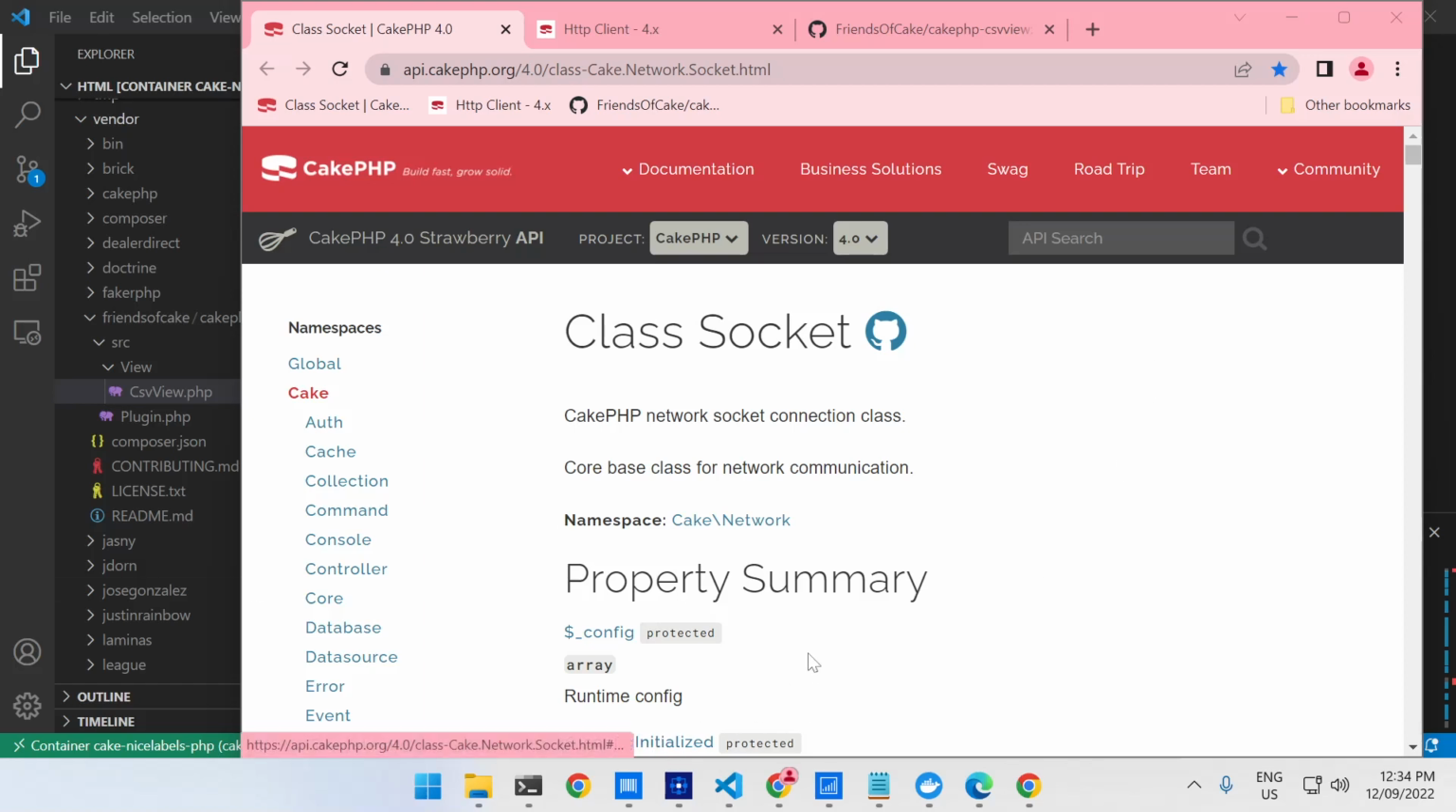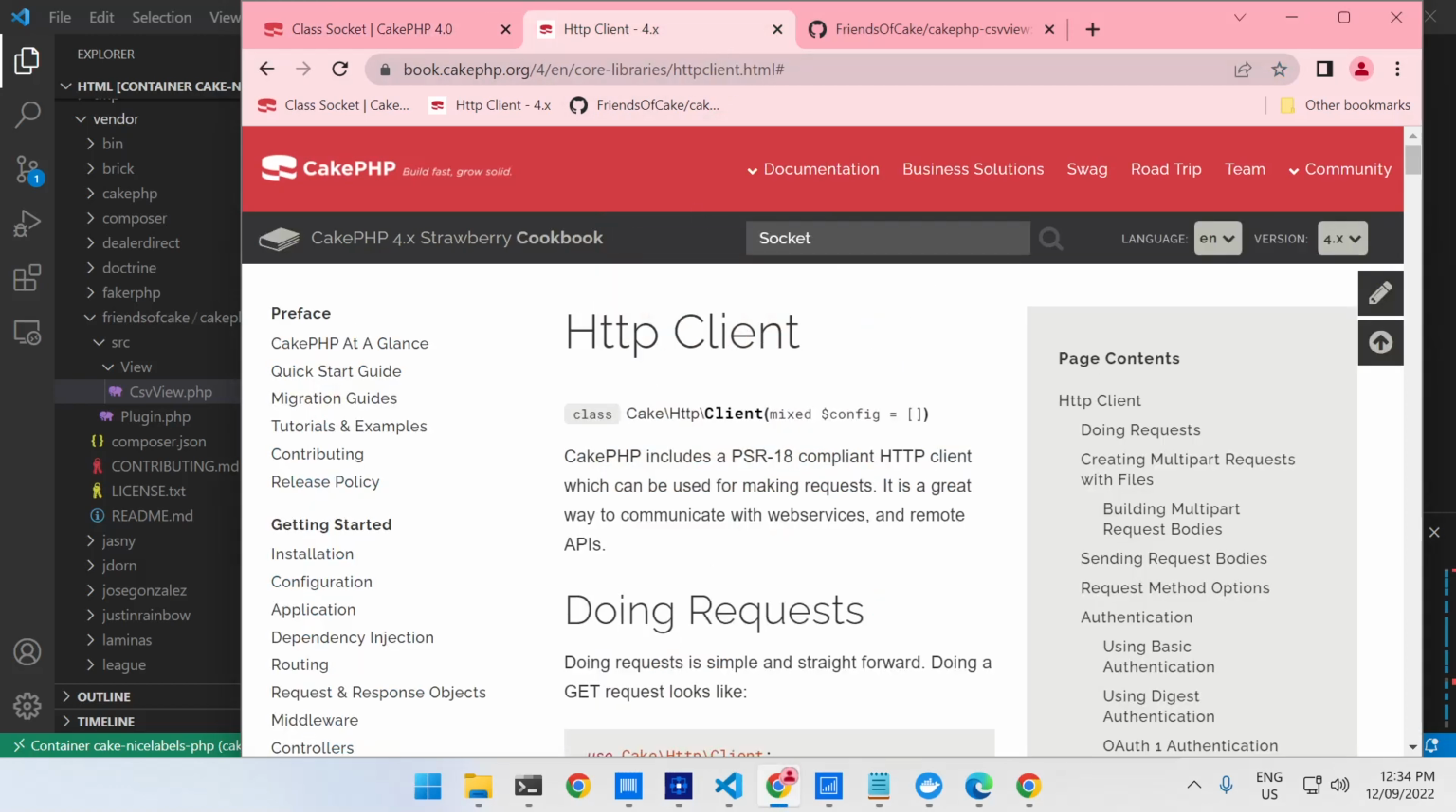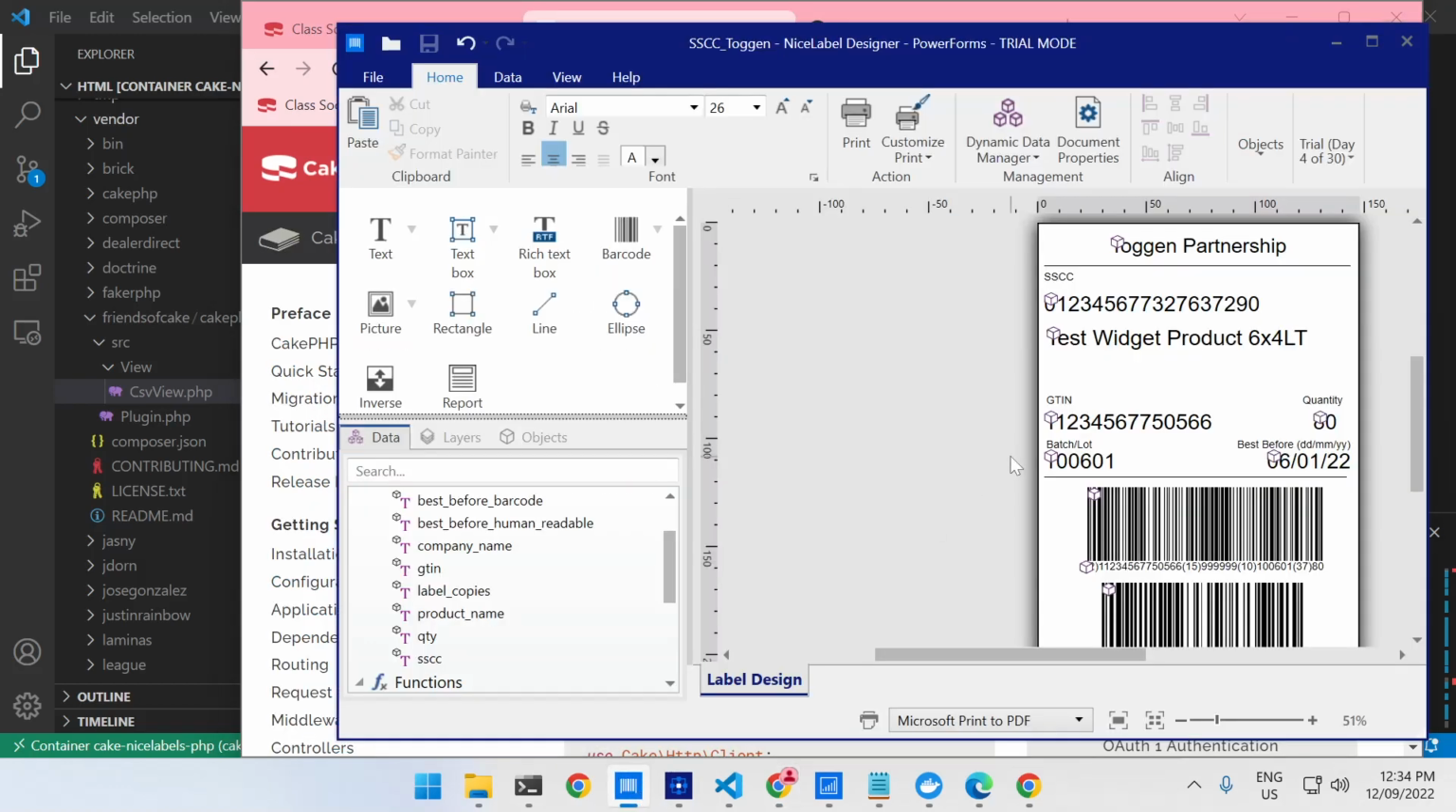This video is going to be on using CakePHP socket and HTTP client methods to send information to Nicelabel Automation Manager and print a palette label.